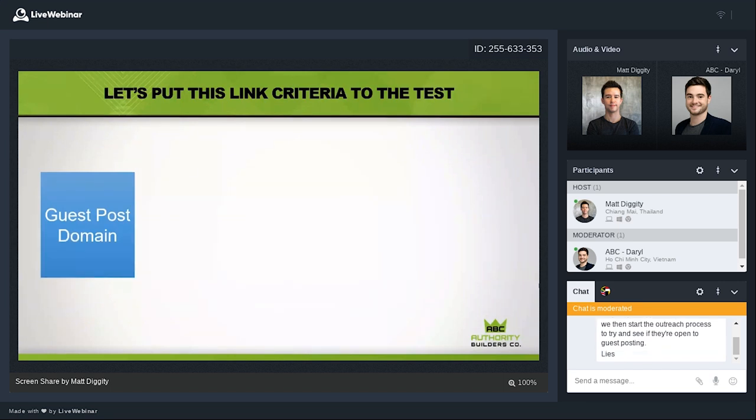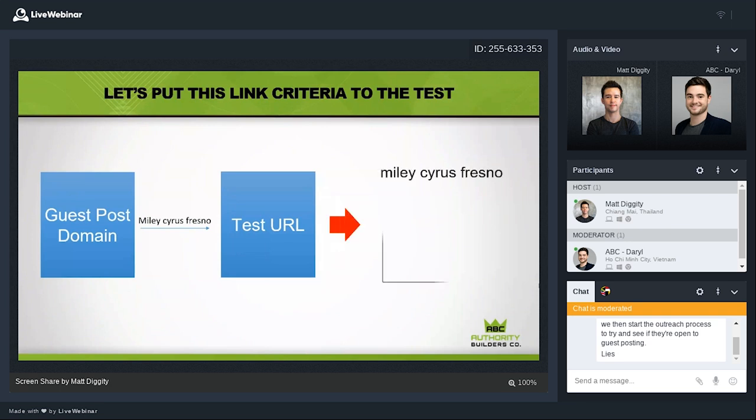So here's how it works. You take your guest post domain, or this works on any kind of link that you want to test. You create a guest post on it, you have your test URL, and you send an exact match anchor, Miley Cyrus Fresno. Then you wait like 14, 21 days, something like that, and look for the result on the end. What you're looking for is graphs like these that go up. That would indicate that, given everything else is stable, this URL doesn't have any links going to it. You basically made a single variable test. If the link is good, it should go up.